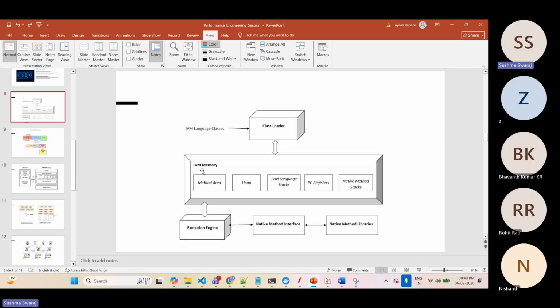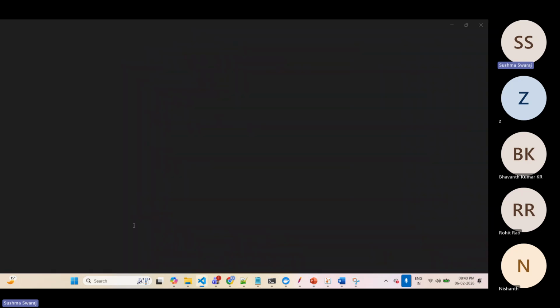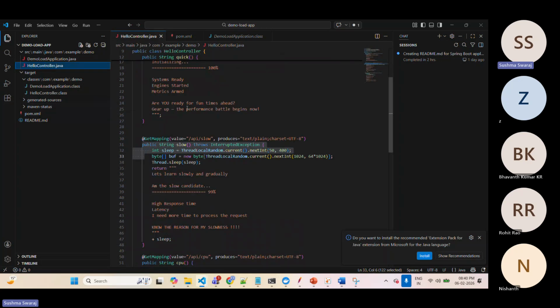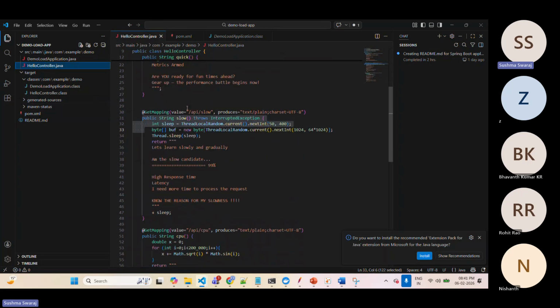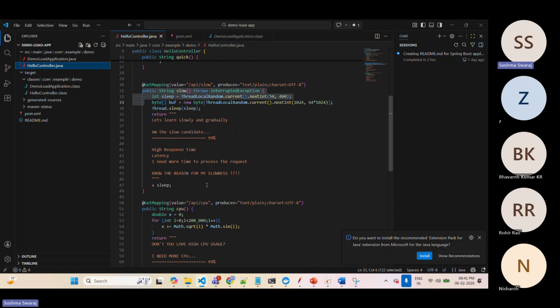Okay, so let us move ahead. Till now, we have seen one application, which is a very basic one. This one. So it got three classes, three API endpoints, a quick one, slow one, and CPU, right? Now, let us see some one level ahead.